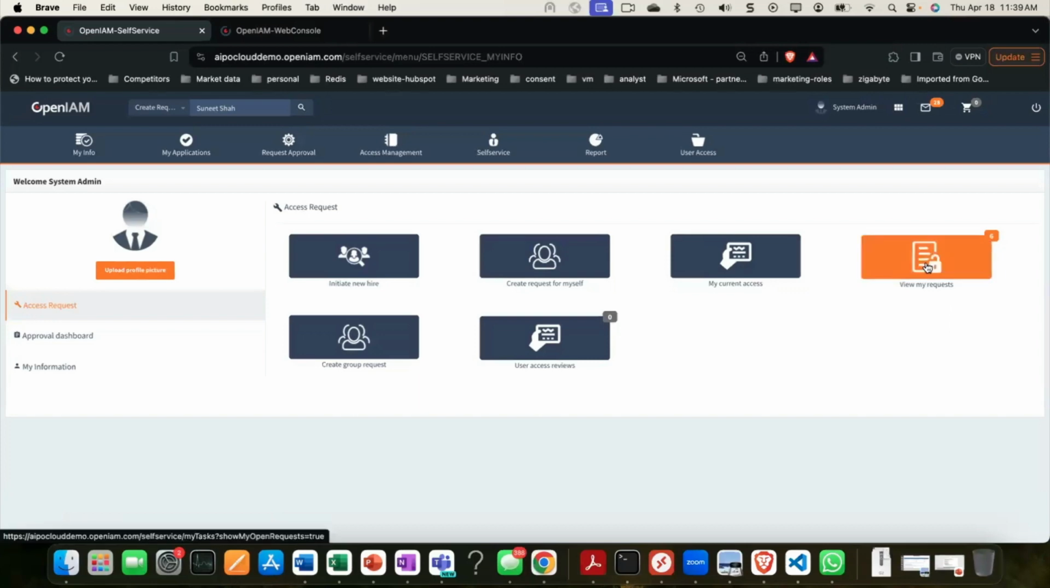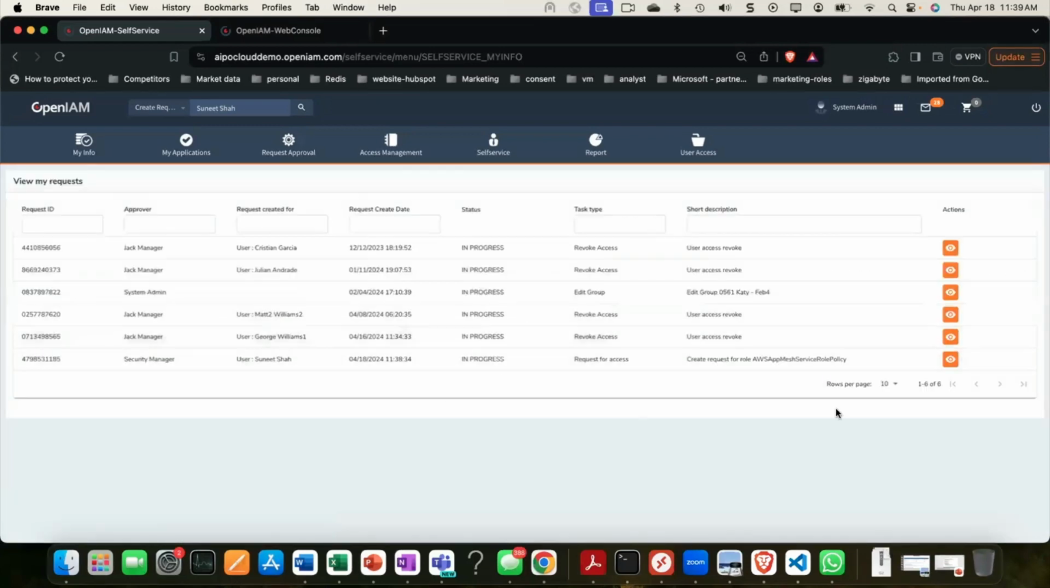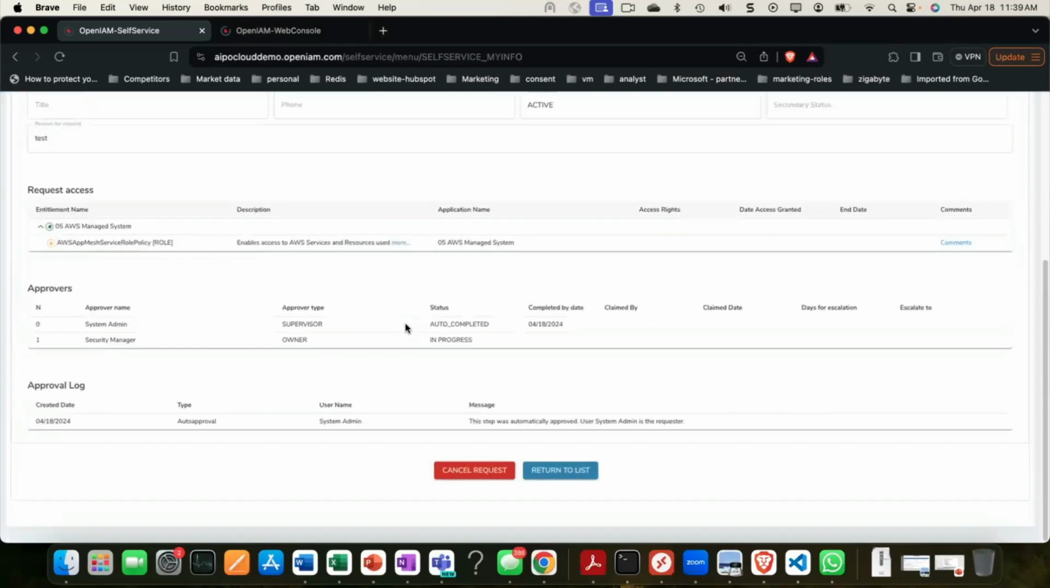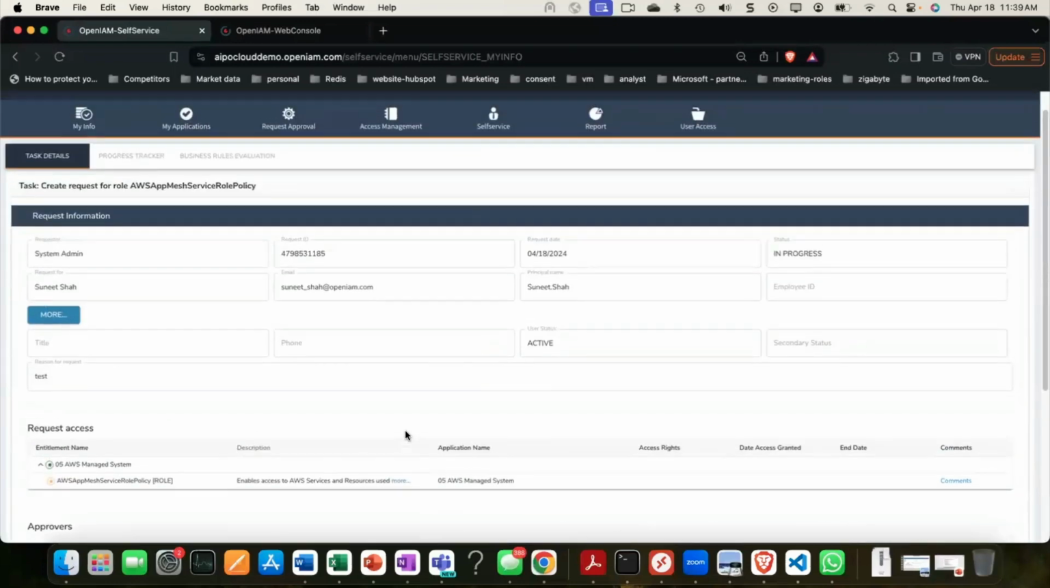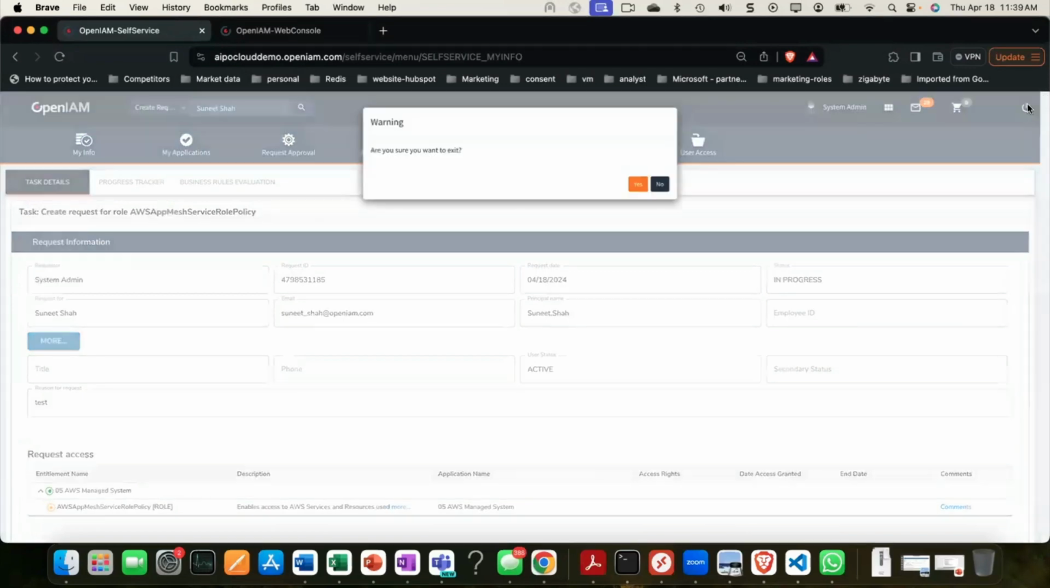So I created that request, so I can go to view my requests, and I can see this was the request that I just created, and I can track this here to see who this is with. Unfortunately, I picked a bad one, which goes to me, and it auto approved. So let's log in as another user, and we can get a better idea, right?